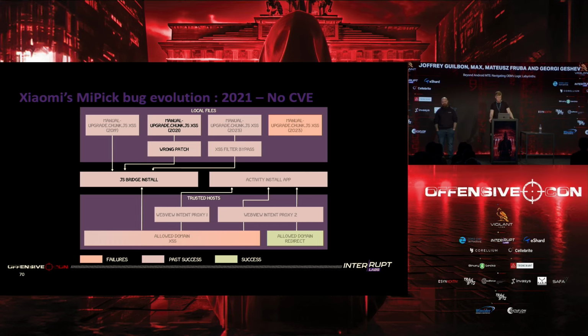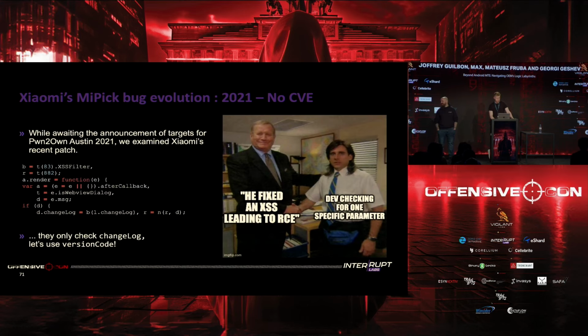All right, forward to 2021. It hadn't actually been announced yet, but I was pretty sure Xiaomi would be on the list again. So I thought I'd take a look at the bug, see how it was patched. They've added an XSS filter, which is pretty okay, but they were only applying it to the changelog property, which is the one we used at Pwn2Own. So I just switched that out for version code and same exploit.